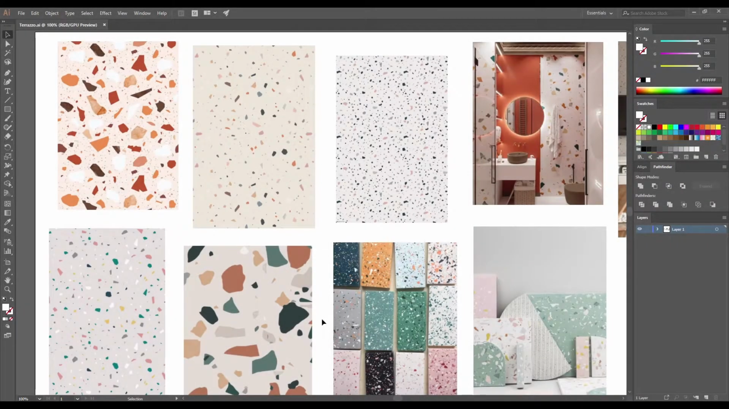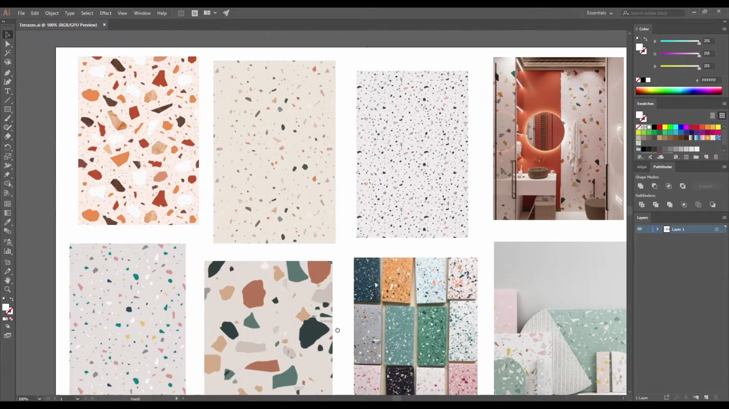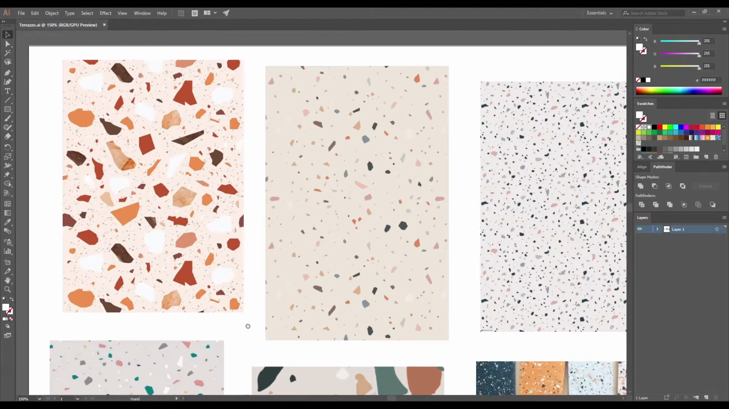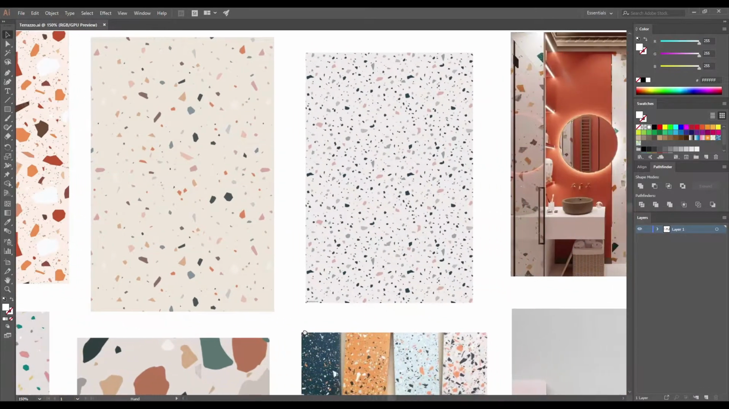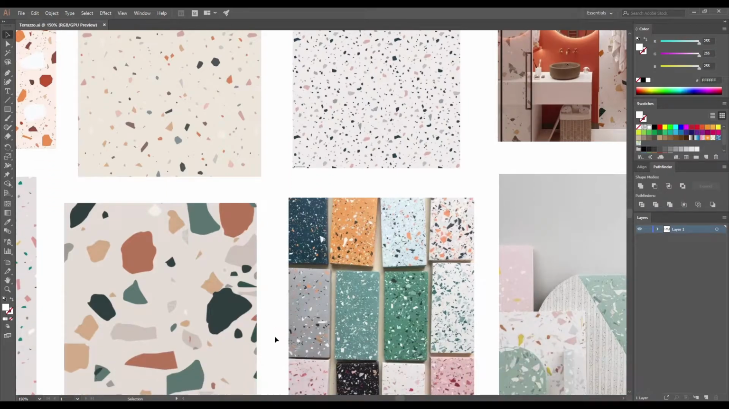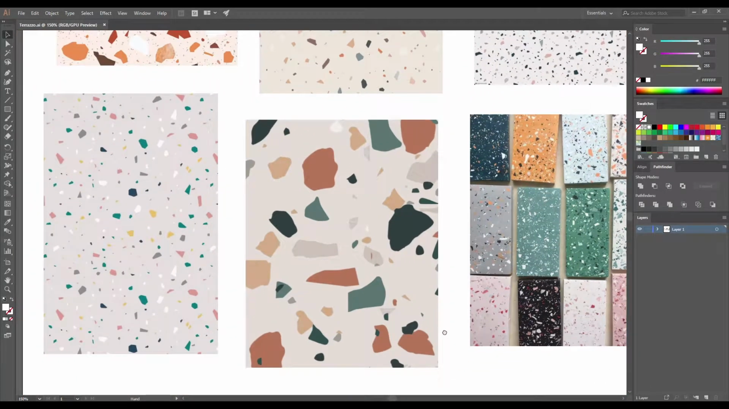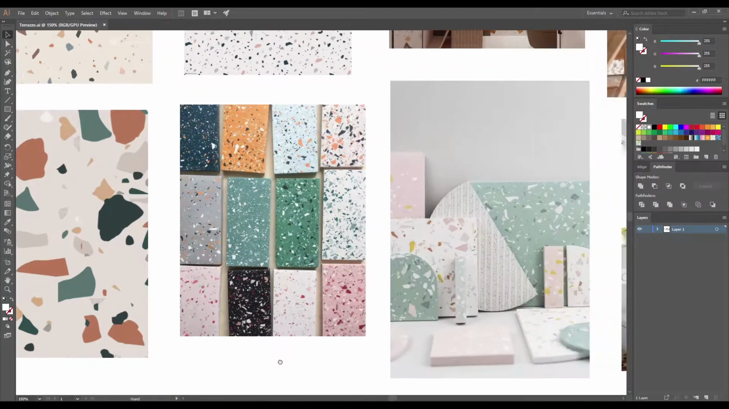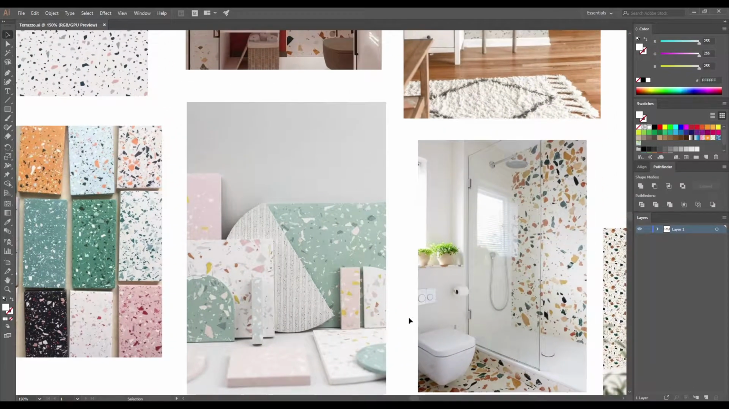Terrazzo is a composite material poured in place or precast which is used for floor or wall treatments. It consists of chips of marble, quartz, granite, glass or other suitable material, poured with a cementitious binder, polymeric or a combination of both. Terrazzo is also often used to describe any pattern similar to the original terrazzo floors.